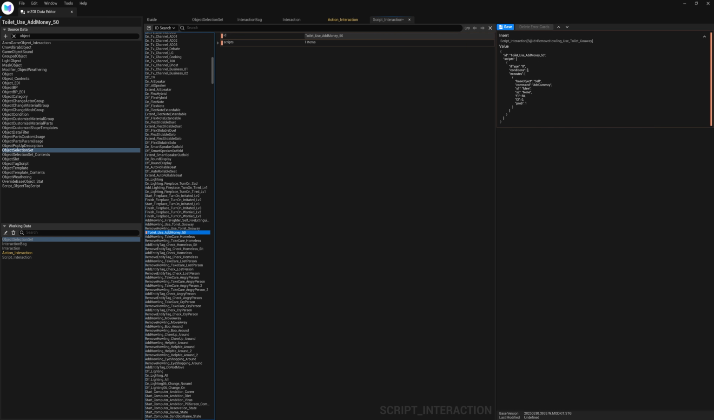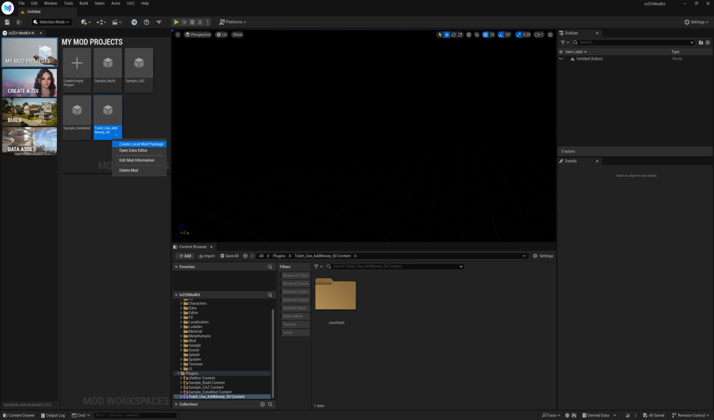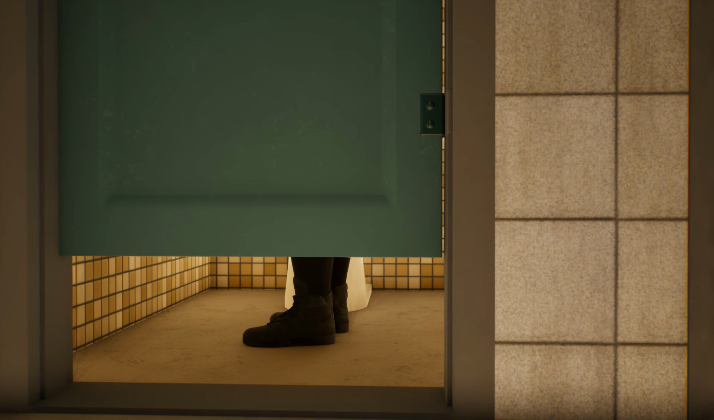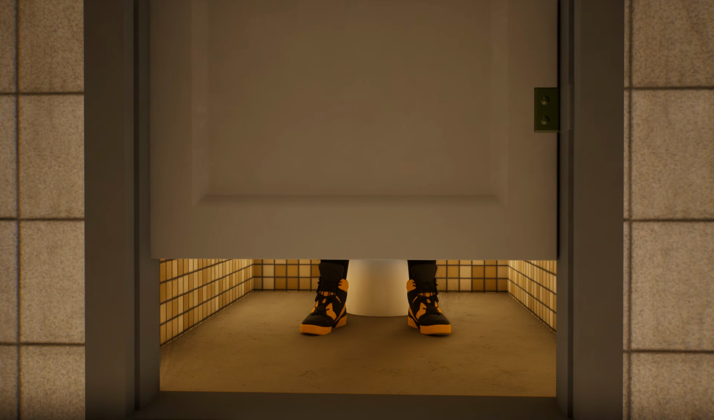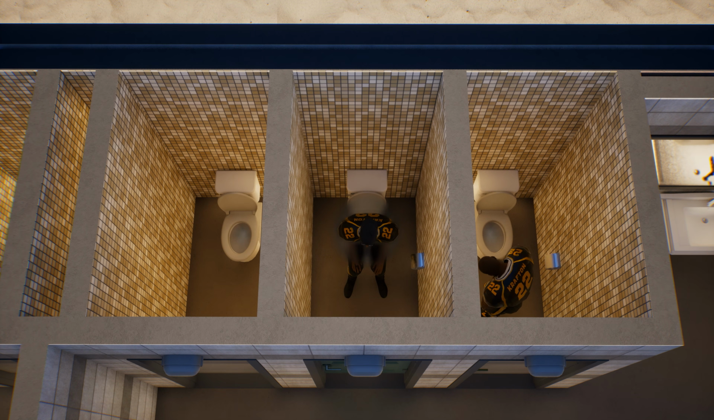Lastly, click Save and check that the script is working correctly. You're now ready to use your new interaction in Inzoi. Let's try packaging the mod to try it out in-game. 50 mu every time you use the toilet? I might need to go more often.